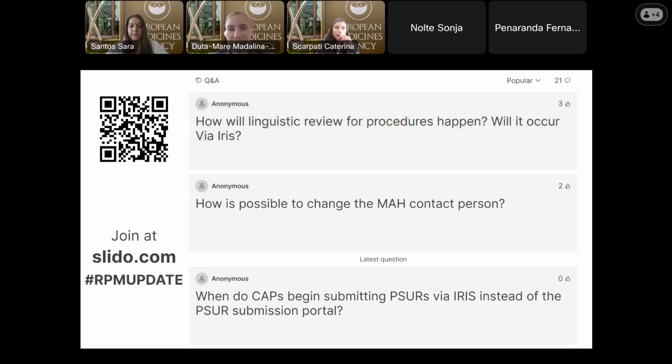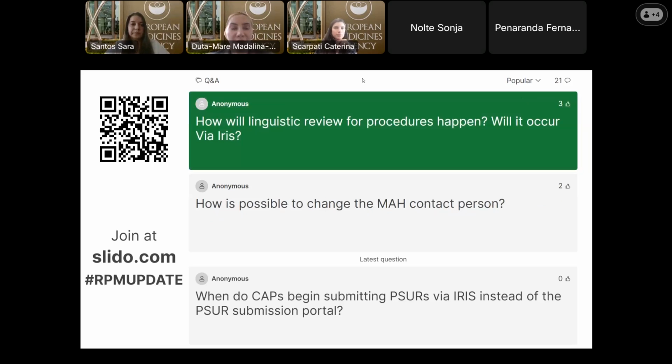Next, how will linguistic review for procedures happen? Will it occur via Iris? So far not. It will stay via email, how it's already set up, but at the end of the linguistic review, the marketing authorization holder will have to submit the translations via the Iris portal, so no more UDRA link. So we receive it and then we forward it to the Commission.